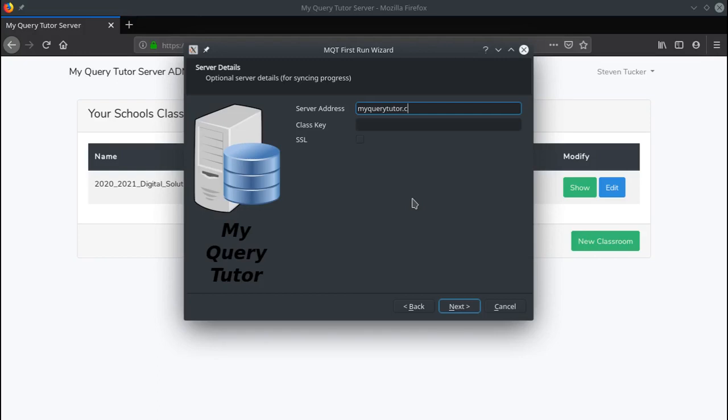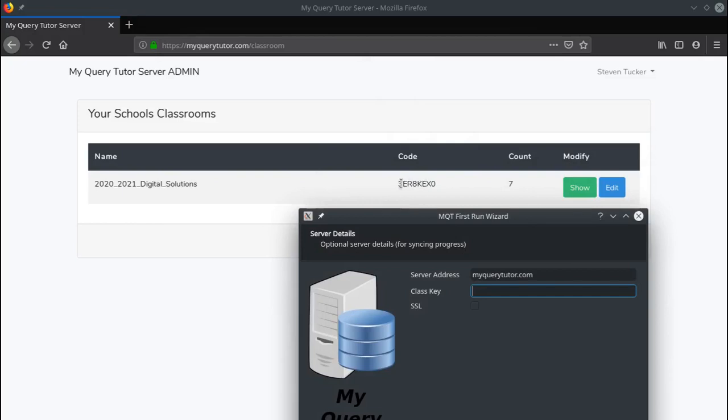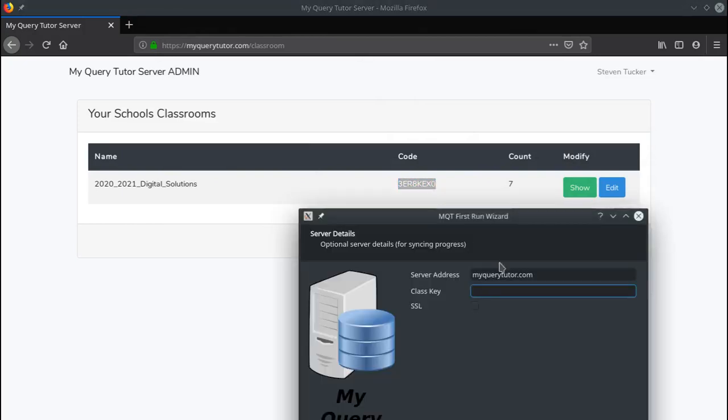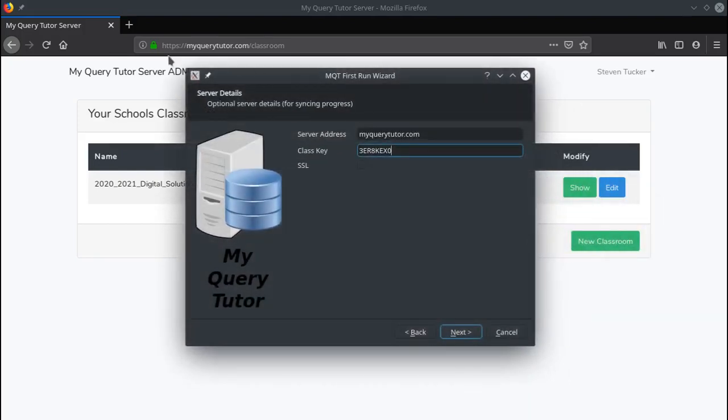So we'll say myquerytutor.com. We need to put in the class key, which is this code right here. So I'm just going to copy that and paste it into this box here. And you can see up here it's HTTPS, so it's a secure server. I'll click that box there, which means it'll run over port 443 rather than over port 80. And if I click next, it's then set those details.